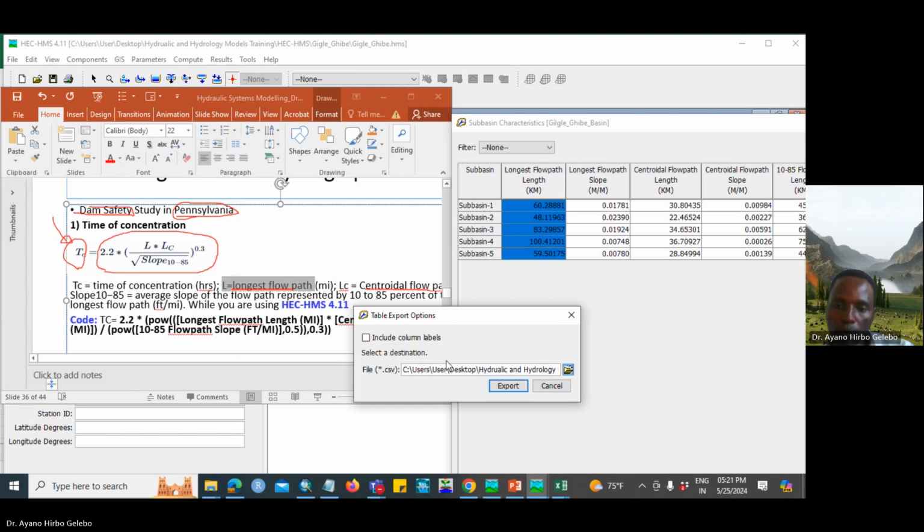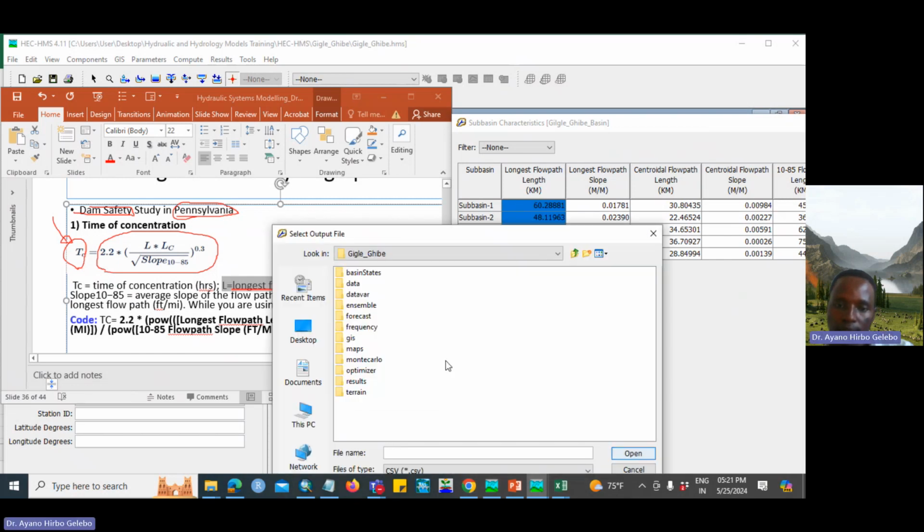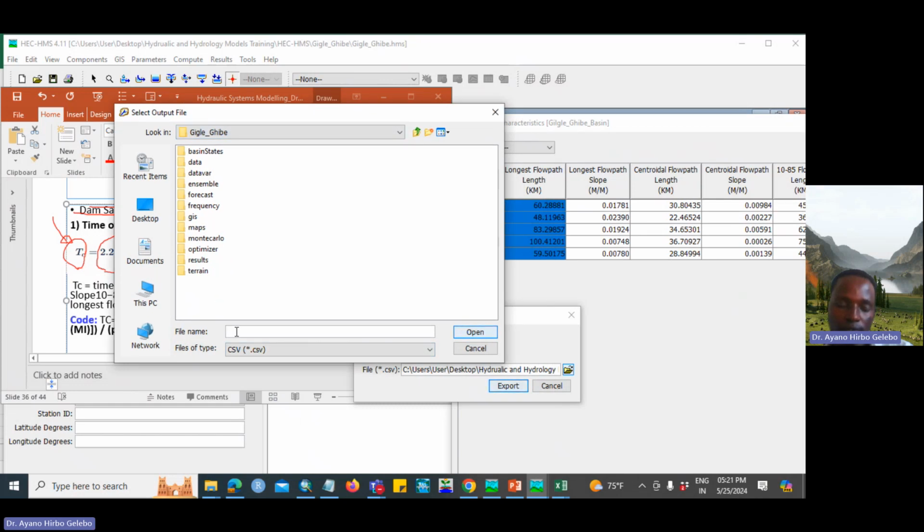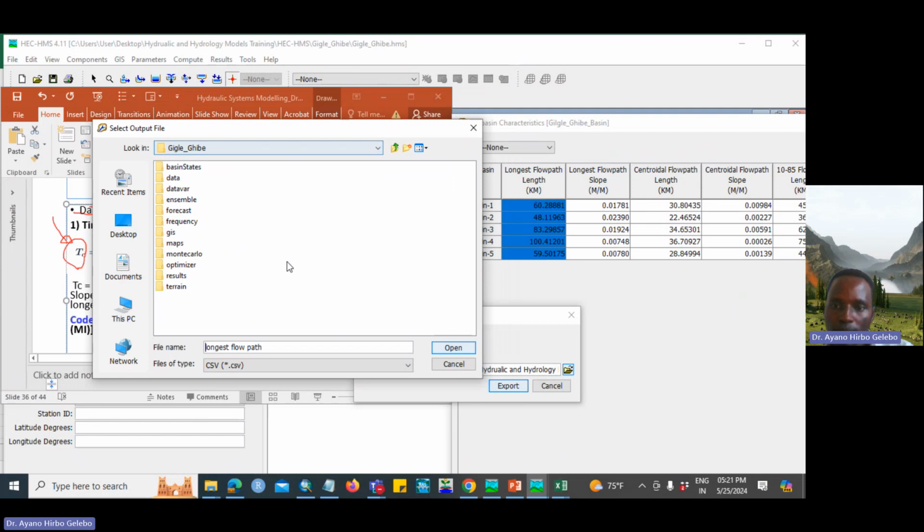Then go to your Google Drive, right? Automatically it will take you there. So in Drive, you can write longest flow path. Okay, longest flow path length.